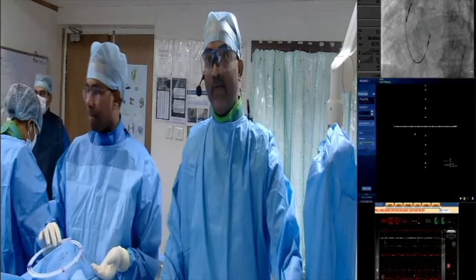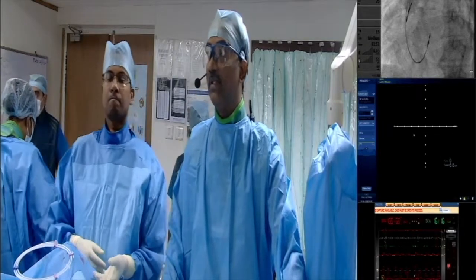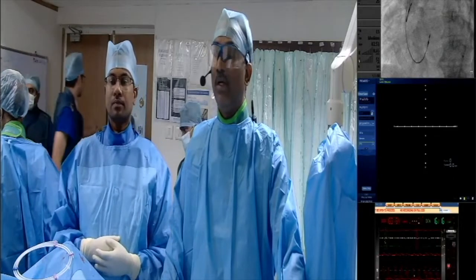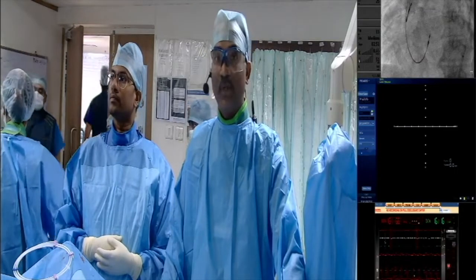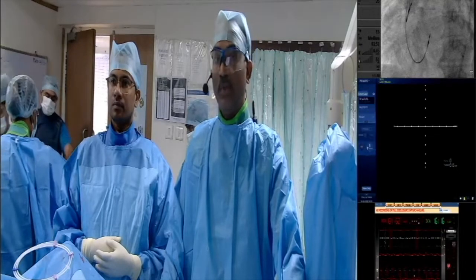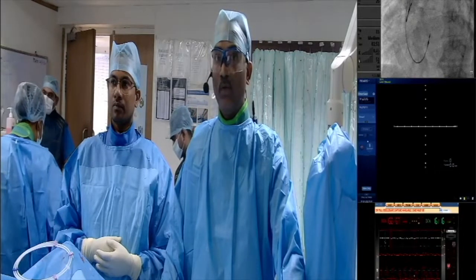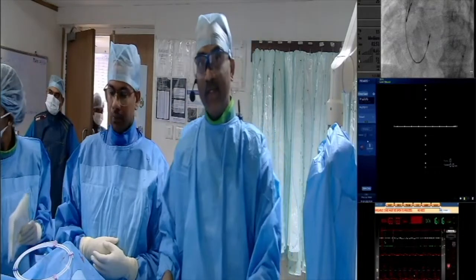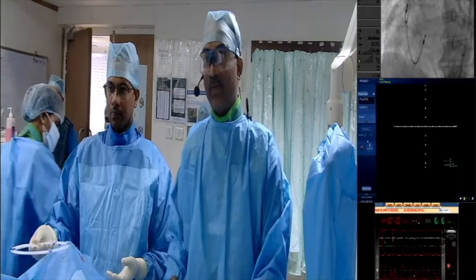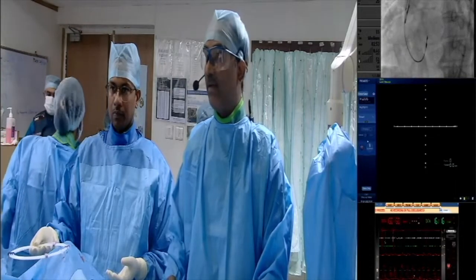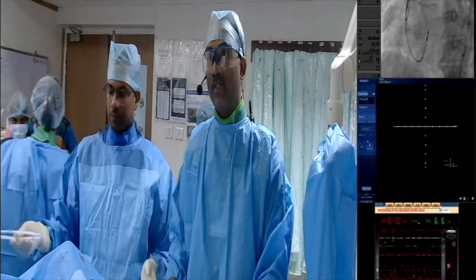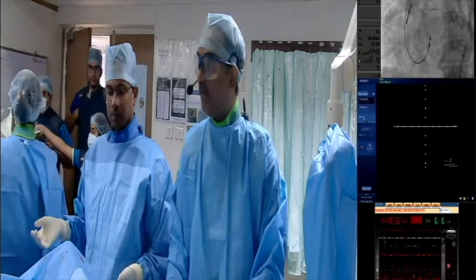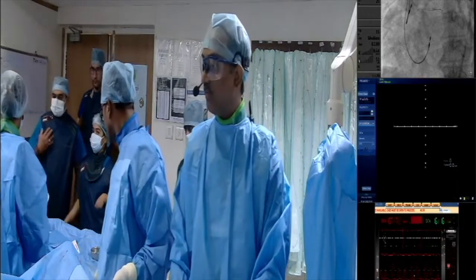So today we are demonstrating a case of RCA CTO PCI in a patient with renal failure with as minimal contrast as possible, mostly either zero or ultra low volume contrast based on the need during the PCI. This patient's angiogram was done, I think, in September last year, before his pacemaker.